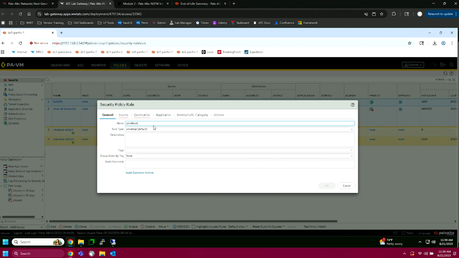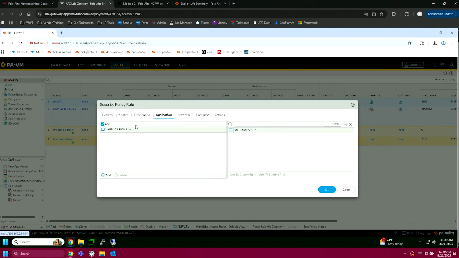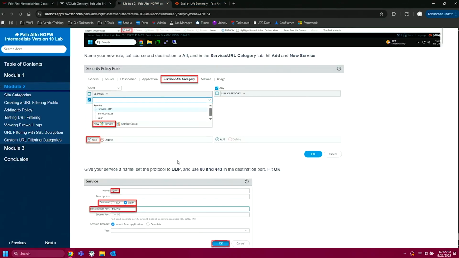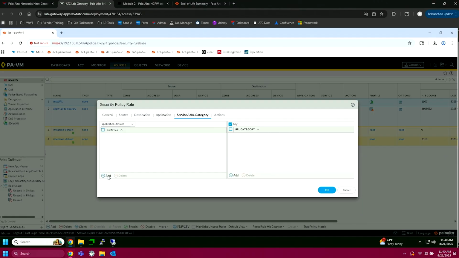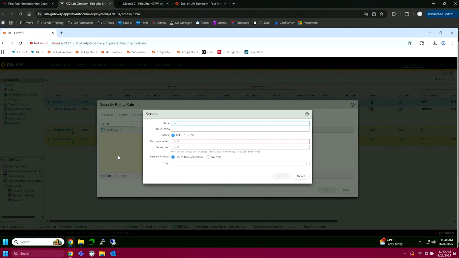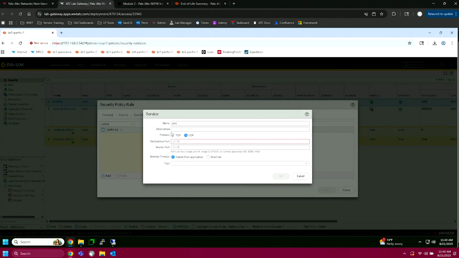Okay. Quick block. Source: any. Destination: any. Palo also has trouble seeing into Quick. Sometimes it works, sometimes it doesn't. So we're just gonna, let's see, how do I do this? Service URL category, we're gonna create a new service for Quick. New service, Quick. And it uses, I think it's UDP, 80 and 443 on UDP.